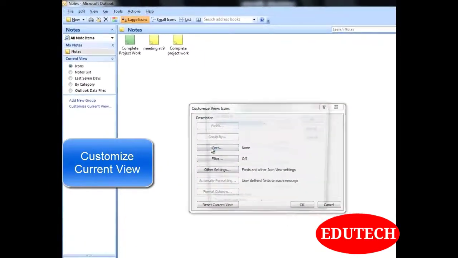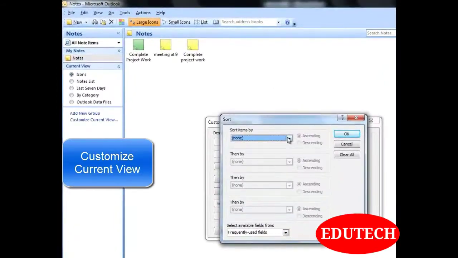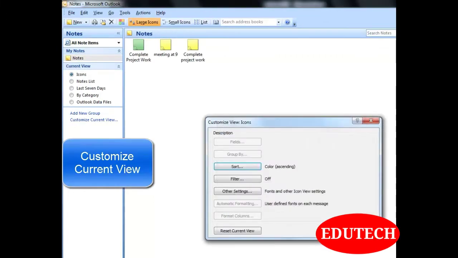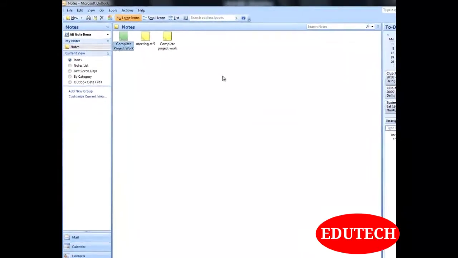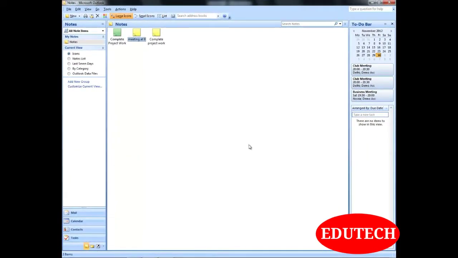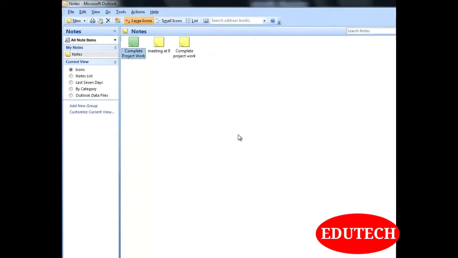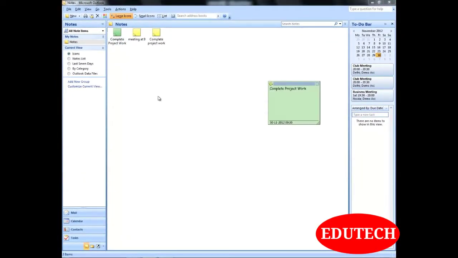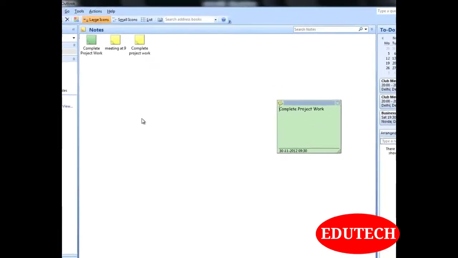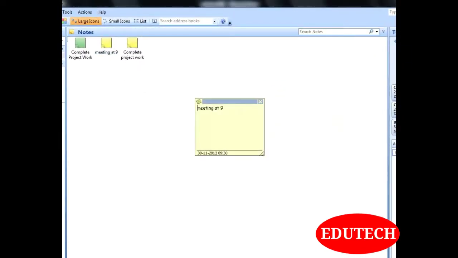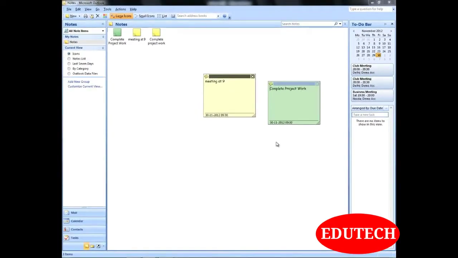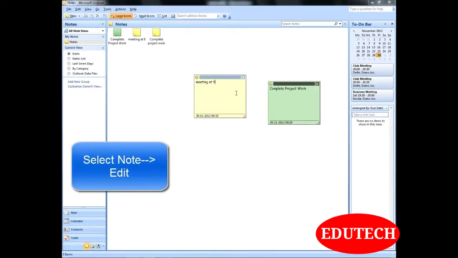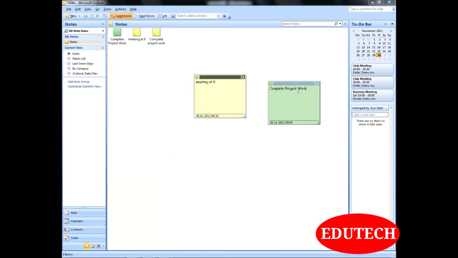Click on Sort. Select the type by which you want to sort the items. Click on OK. To edit notes, select the note and click Enter. You can also select a note by double-clicking on it. Now you can change the content of the selected note. This is how we can edit notes in Microsoft Outlook.